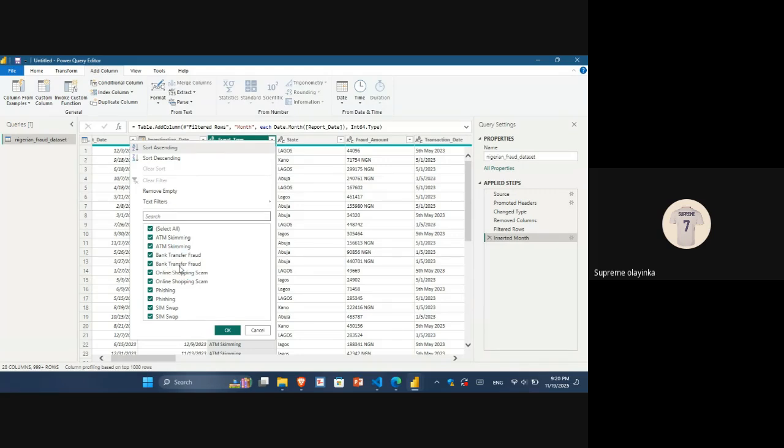So let's look at this. We have ATM skimming, we have ATM skimming, we have one transfer fraud. In a way, everything here you can see, let's look at this case. ATM skimming should actually be one. We do not have different types of ATM skimming. We have bank transfer fraud, we have bank transfer fraud. This information should be one.